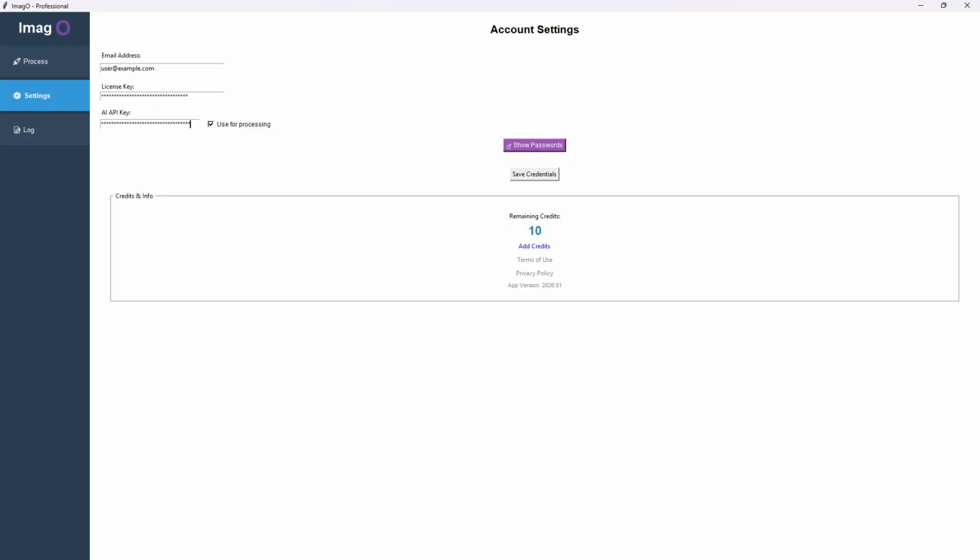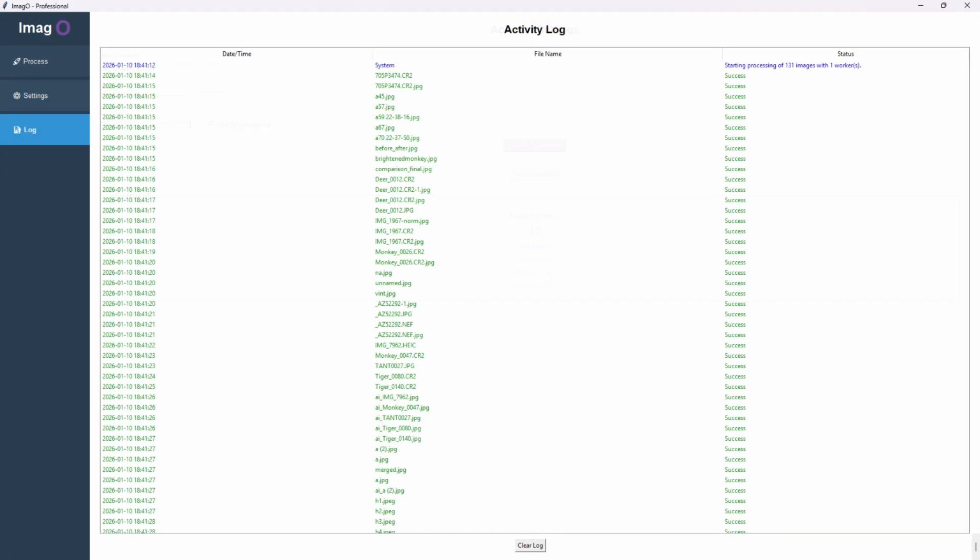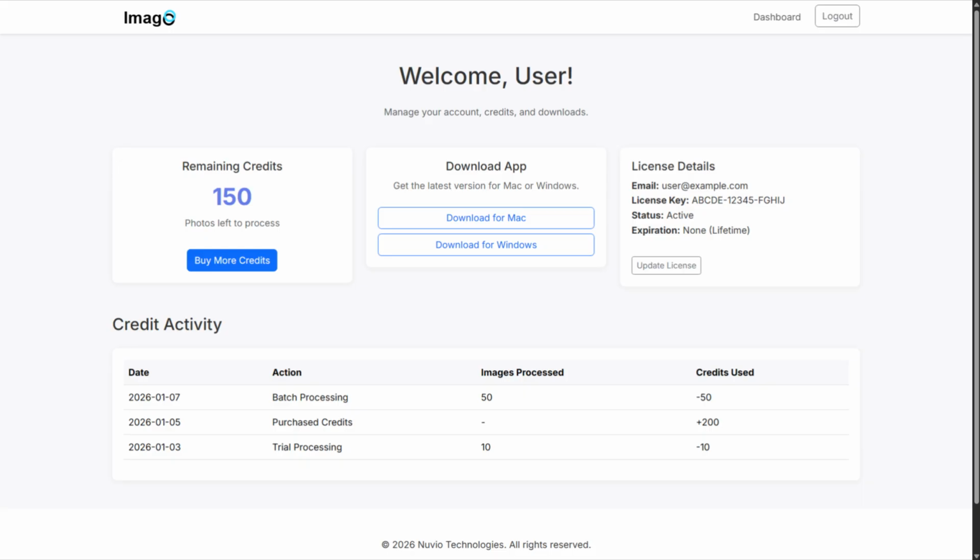Unlock advanced features with your license, or even connect your own AI API key for professional use. Track your remaining credits and purchase more anytime. When processing is complete, view detailed logs for every image, status, success, and performance all in one place.